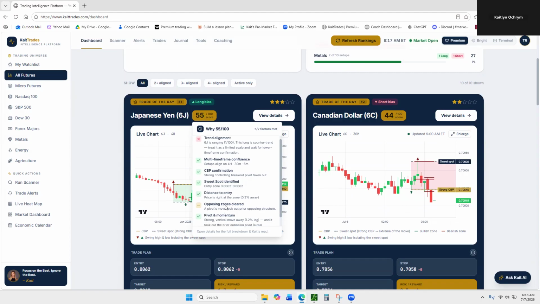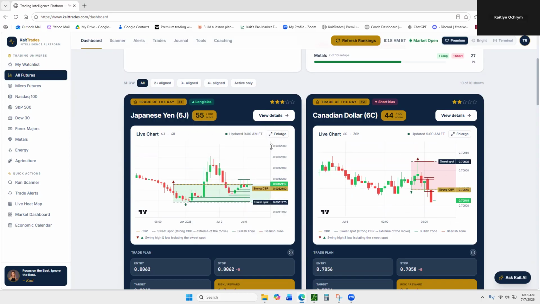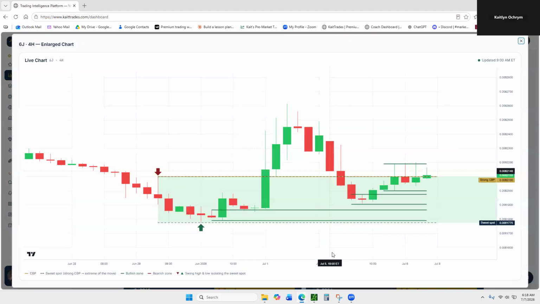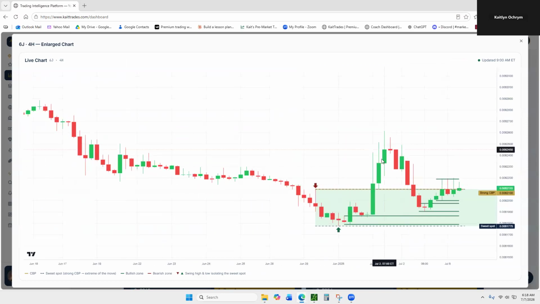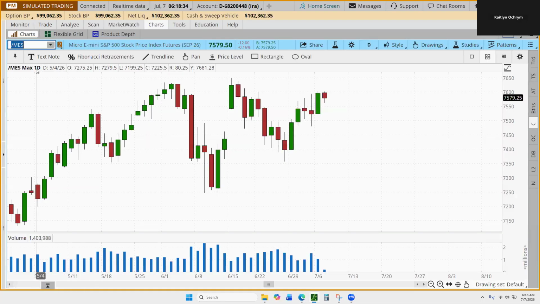identified a sweet spot. There's momentum to the upside, things like that. So it gives you a nice breakdown. And then you can see, okay, here's where I'm looking to take the trade. I can enlarge this and we can set up this trade right now. So let's see, Japanese yen, we've got that sweet spot. It'll isolate the zones for you. And then ultimately we can come over to our charts and set this one up.